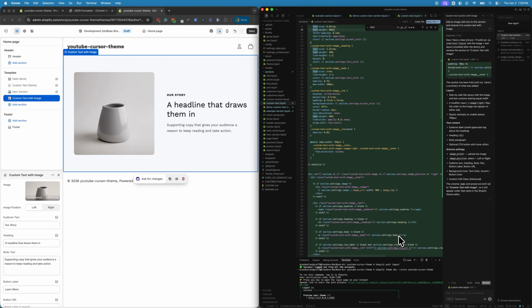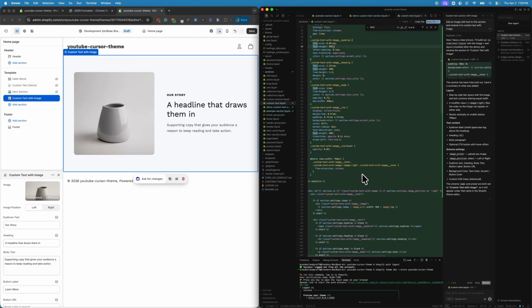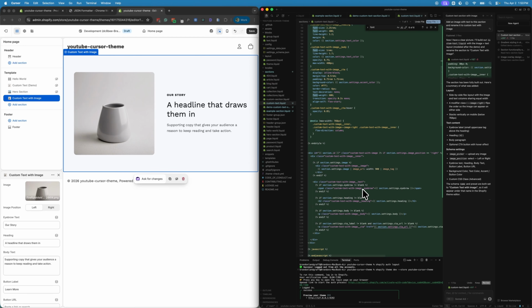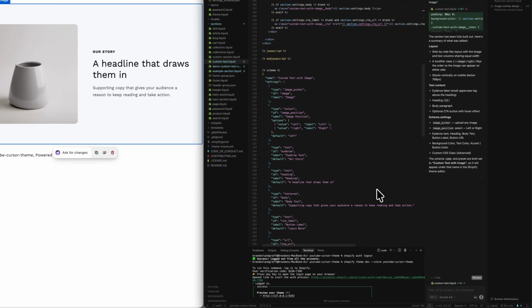Now, typically we can choose to keep only parts of the Cursor suggestion, but since Cursor basically overwrote this whole file using our structure, we can either just hit keep within Cursor here or keep down below here within the prompt. So I'll hit keep.